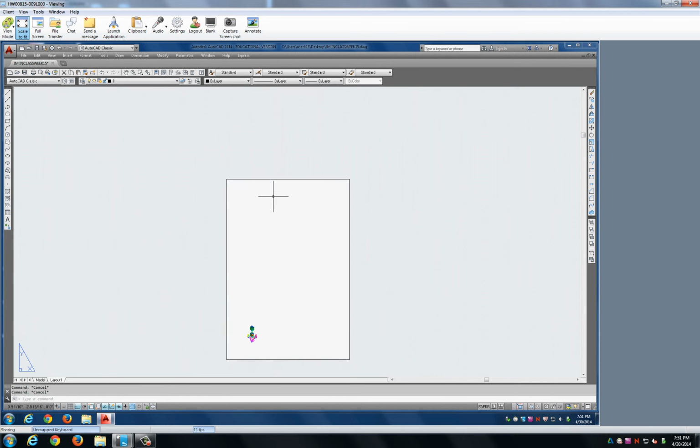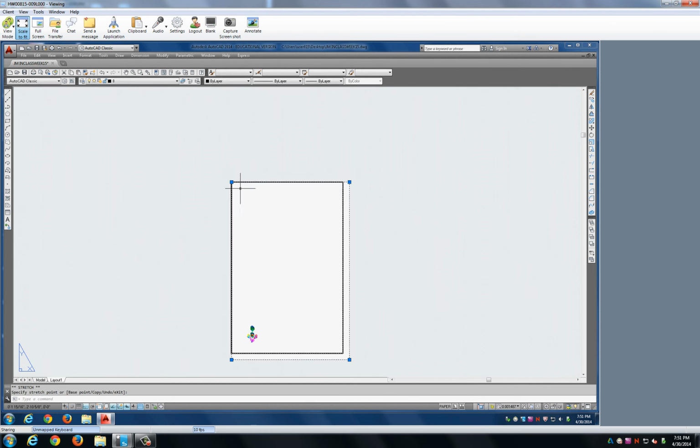Now if we do a rectangle, 0, 0 to 24, 36, that will actually give us something to snap to. Otherwise, we can't snap to the viewport. So this is a good trick to get that to the right area.